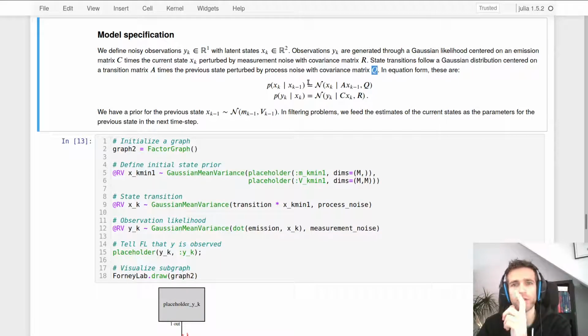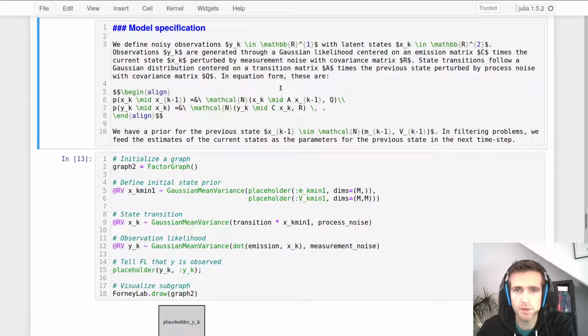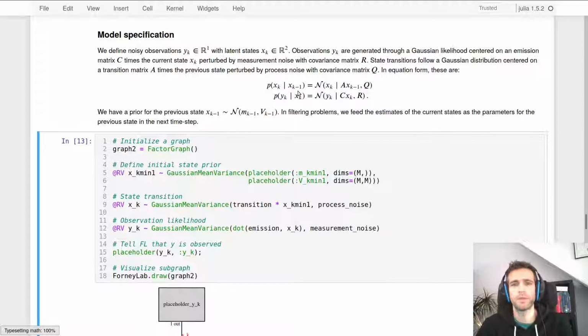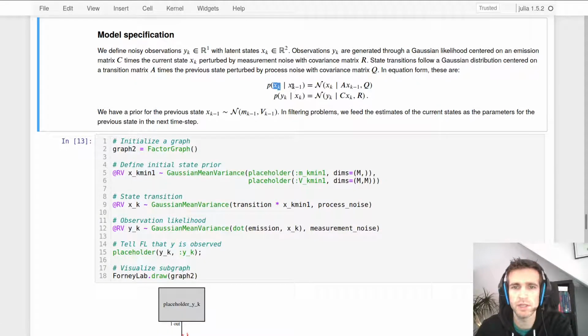Just to be clear, in equation form: p of the current state given the previous state is a Gaussian centered on the transition matrix times the previous state, with covariance matrix Q. And then the probability of the current observation given the current state is Gaussian centered on the emission matrix times the current state, with measurement noise with covariance matrix R.